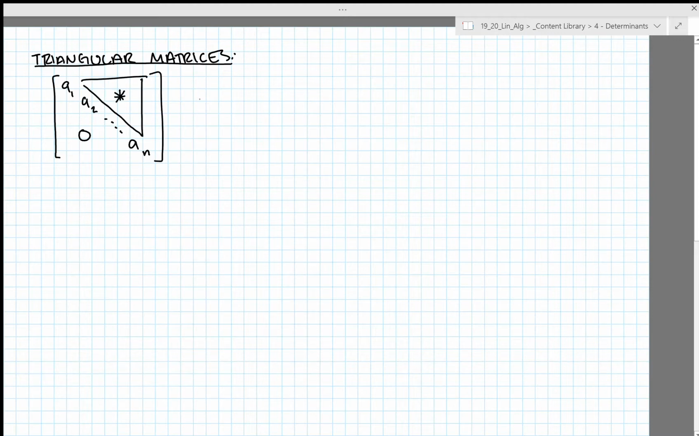That's not necessarily 0. So star is just general stuff. You've got a bunch of entries. Maybe they're 0, maybe they're not. But everything below the diagonal is 0. That's what we're going to call an upper triangular matrix. That's a triangle that I drew. So as an adjective, it's an upper triangular matrix.